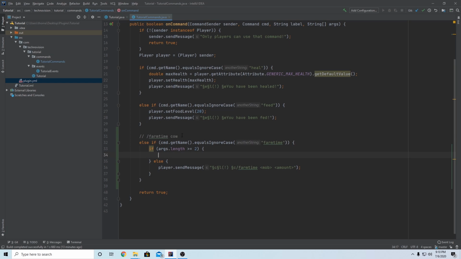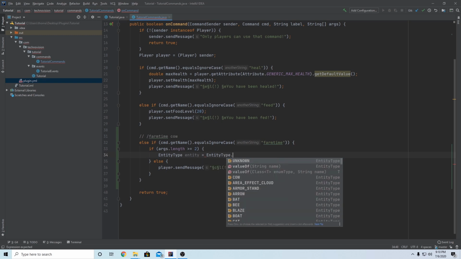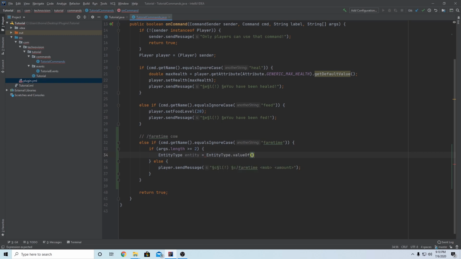We're hoping that the first argument on our command is an entity type. We can get that by doing EntityType entity is equal to EntityType.valueOf, and we can pass in a string and it'll get the entity that is associated with that name. So we're hoping that the first argument is an entity. So we can pass in args[0] and a semicolon at the end.